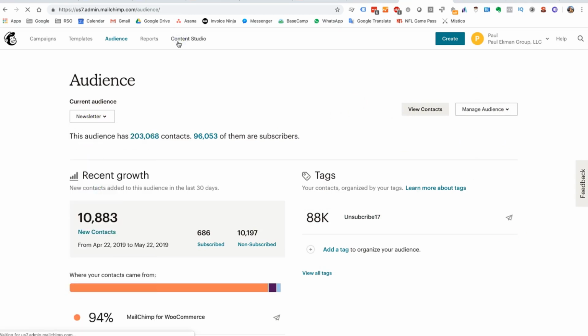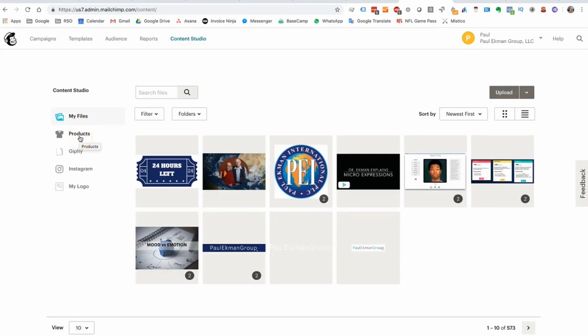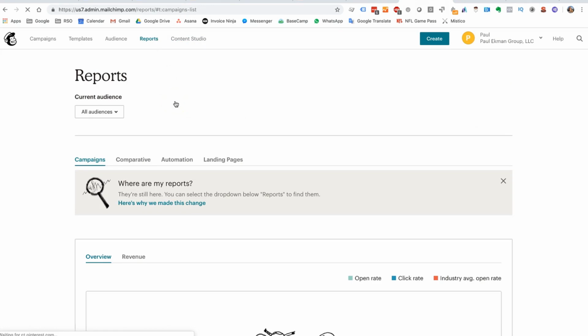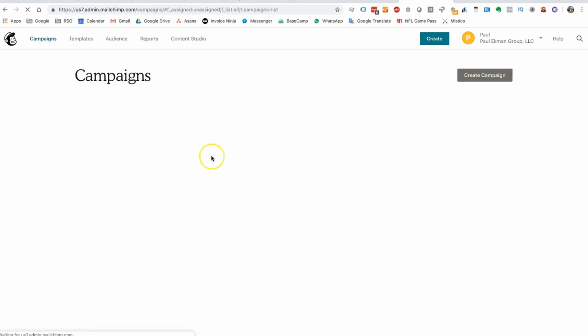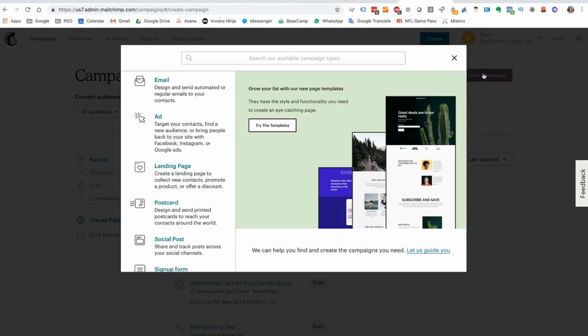The Content Studio is where all your files are going to be located, okay, from the files you've uploaded to e-commerce products to Giphies to Instagram to my logo. And then you have reports. And the reports are there for you to measure the performance of your email campaigns once they've been sent. So you can look at them from reports or just from the main campaigns view. That's pretty much it. So if you're ready to go at it again, click that create button, click that template, choose that audience. You can go ahead and send yourself that test email when you're ready. Go ahead and send that email off to your audience. It's that simple in Mailchimp.